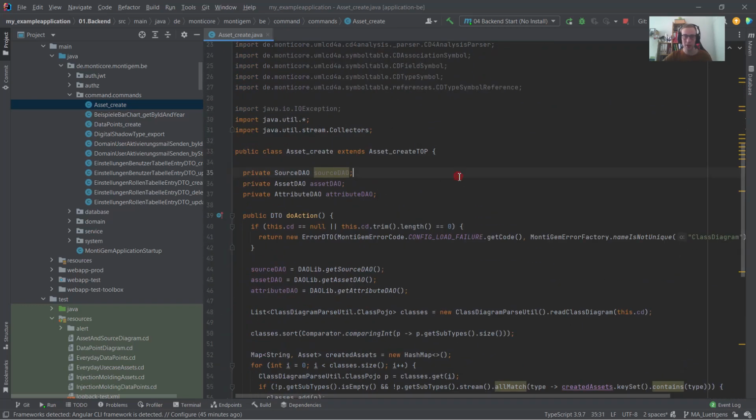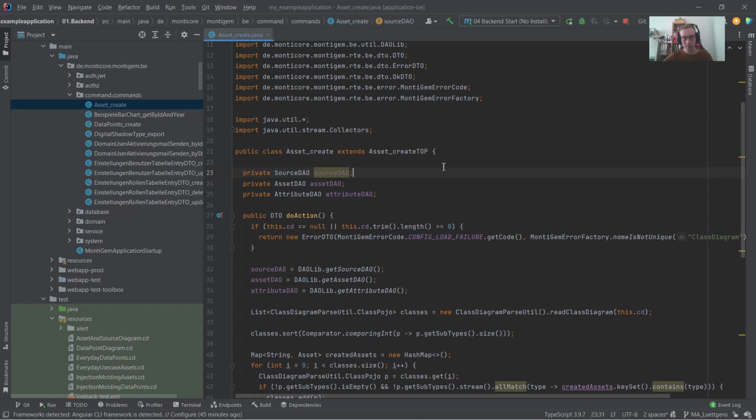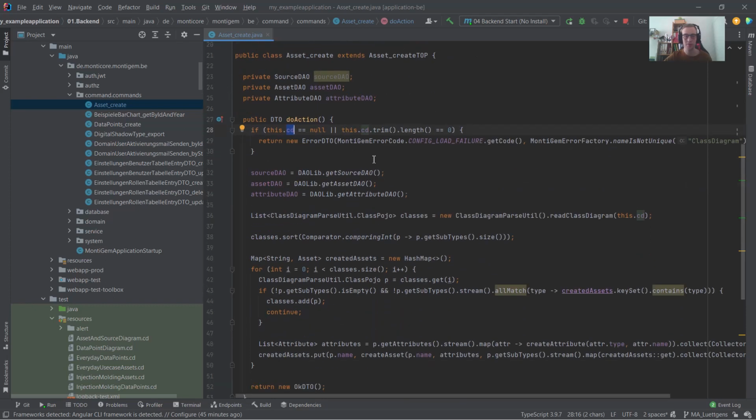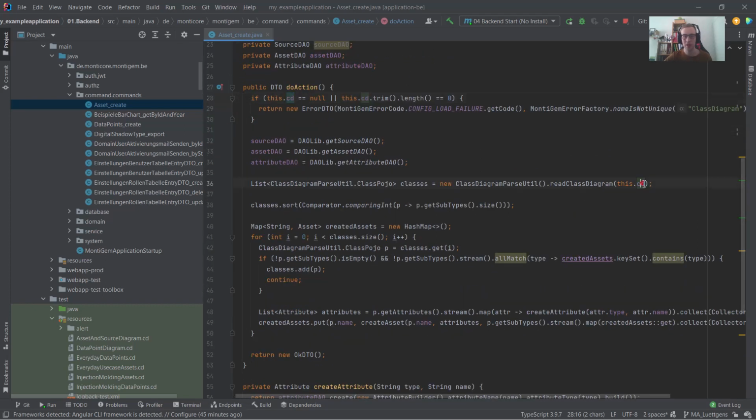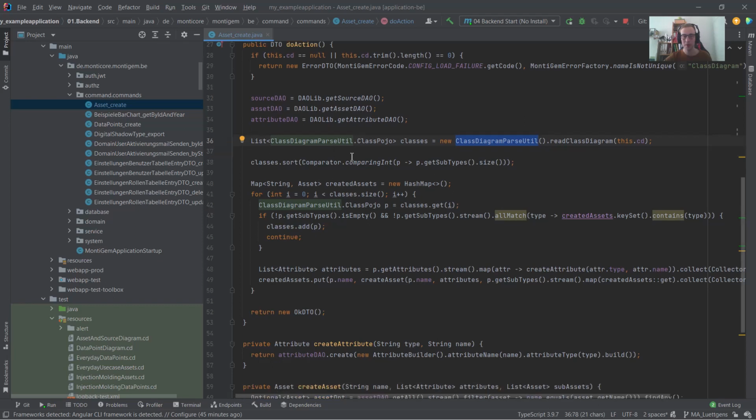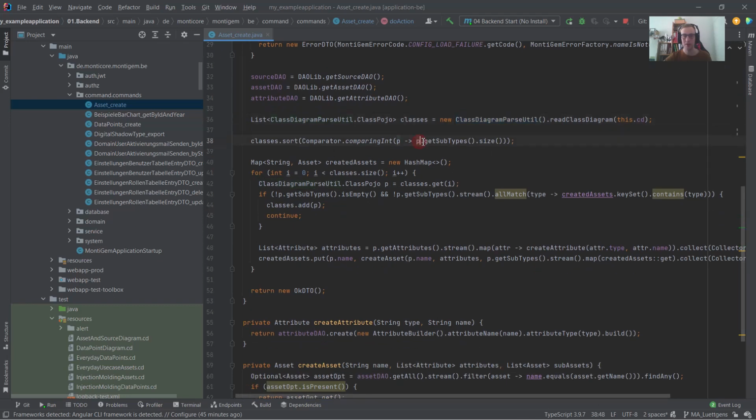So the asset create command basically gets a class diagram as a parameter and parses this class diagram. We wrote a util for this, just for code readability, because we used it at two different parts of the software. Then we had the problem that in case we have multiple assets with sub-assets in the class diagram, we needed to ensure that the sub-assets were created before the main asset is created.